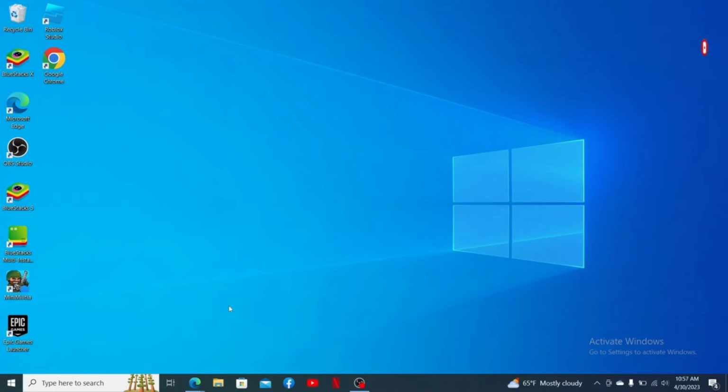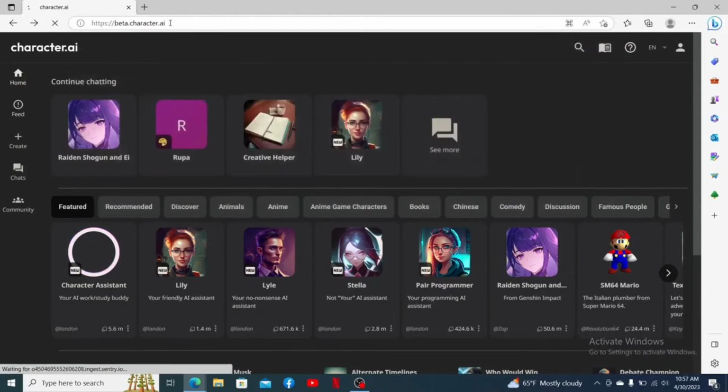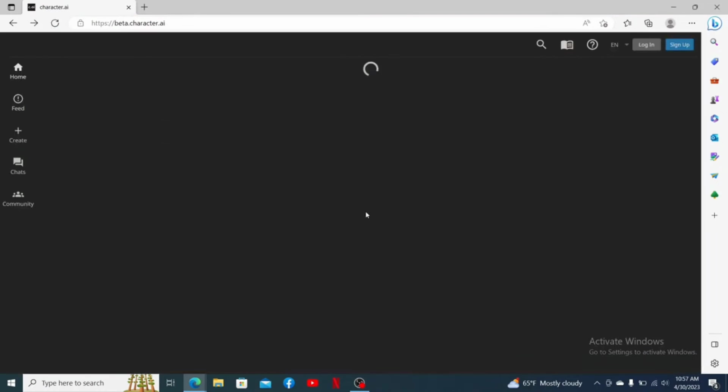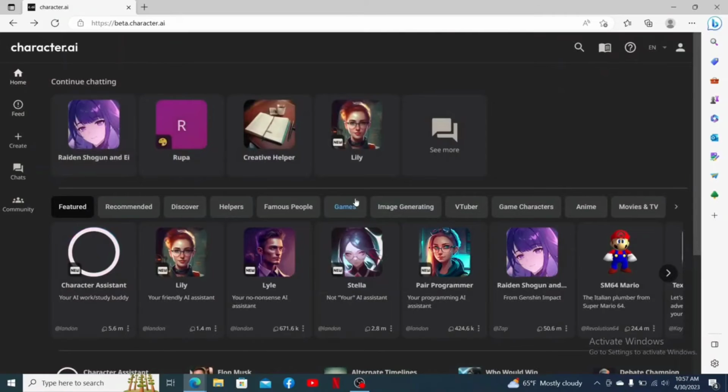Open up your Character.ai account, or simply open up a web browser and type in beta.character.ai and press enter on your keyboard. Also log into your account if necessary by entering your email and password associated with the account. Once you're inside the main home page, click on the Create button on the left hand side menu. Now click on Create a Room in the pop-up.